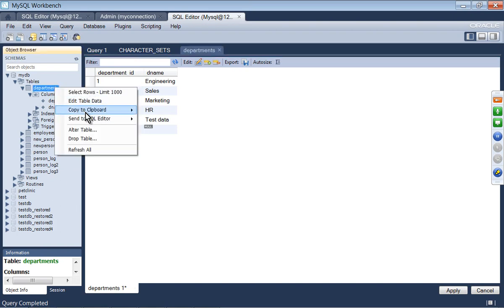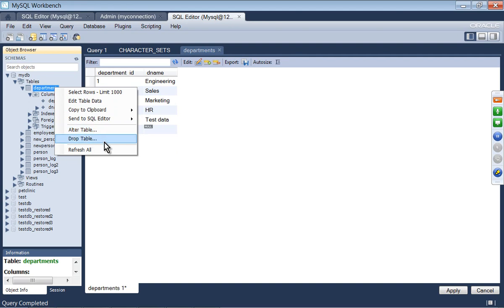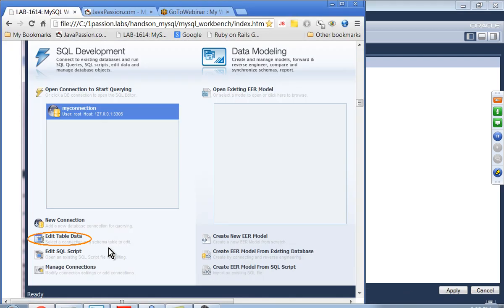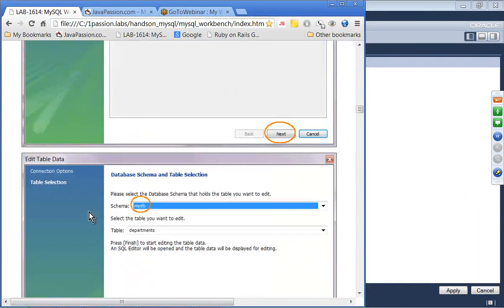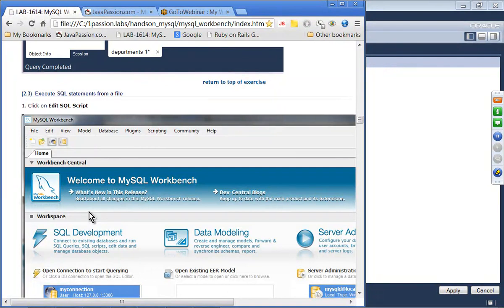You can copy to the clipboard and send to the SQL editor, and then alter table, drop table, and refresh all. Again, these are the things that we practiced, I mean, played around with at the command line. All right, so that is basically edit table data, which is what we just did. And you can also execute SQL statements from a file.